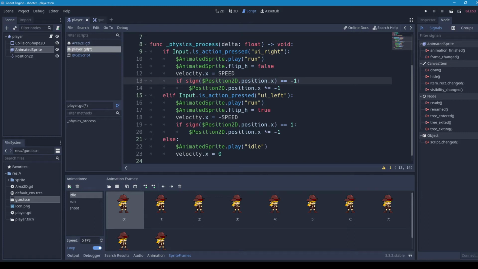If the input is action pressed UI left, we're still playing the animation run, but this time the animation is flipped true, because we are flipping the sprite to go the other way.